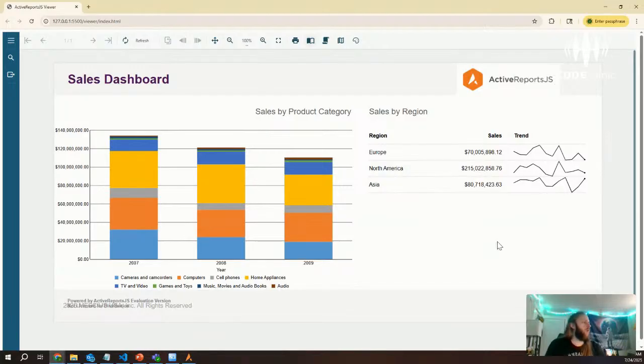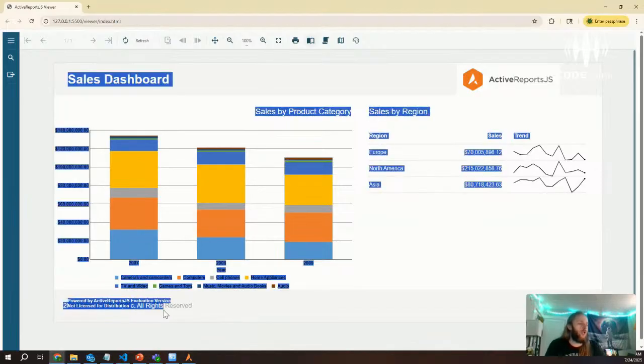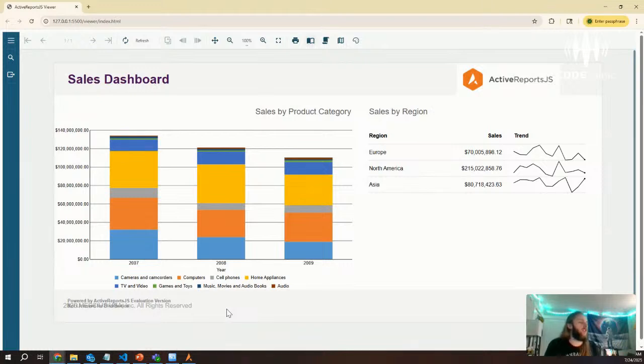One other thing to point out, just because this does not have a license key applied to the application, you are seeing this little watermark here, powered by ActiveReportsJS evaluation version. If you apply a license key, that watermark will go away and it'll display your report as expected.